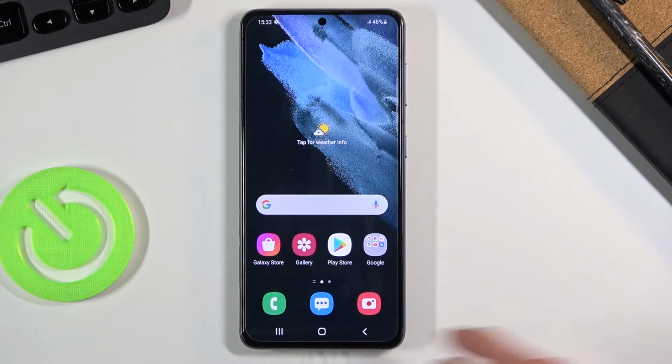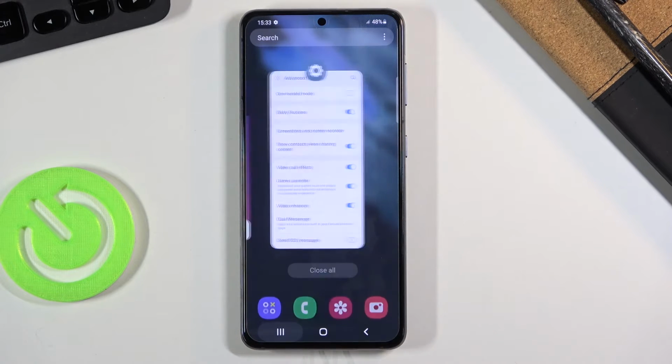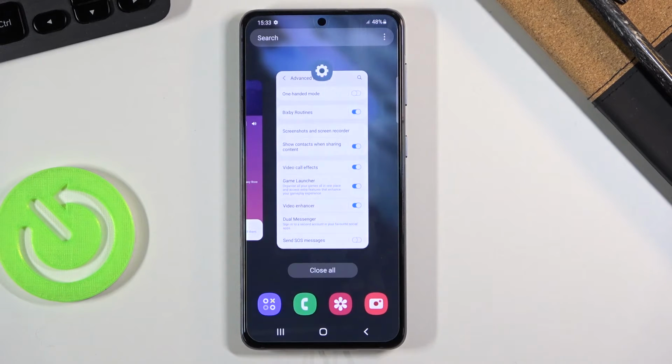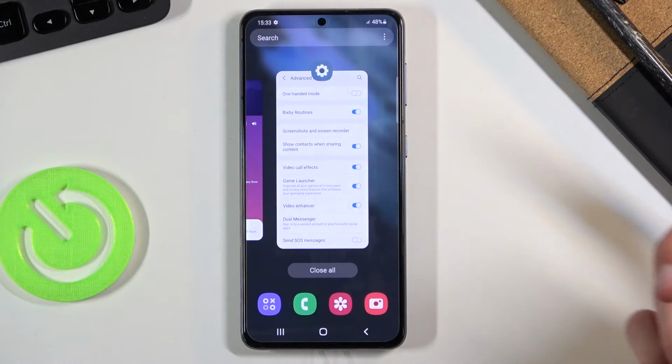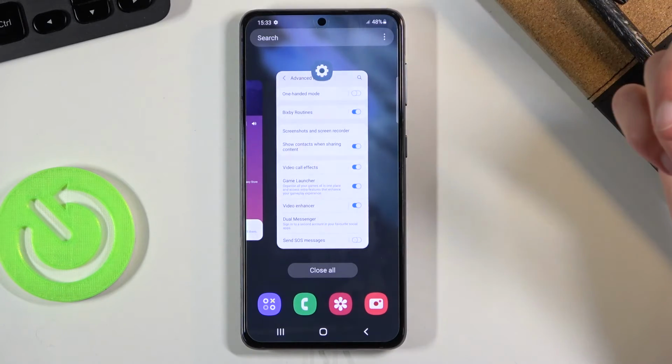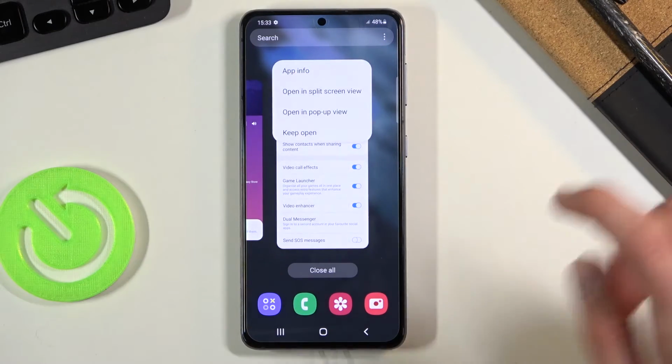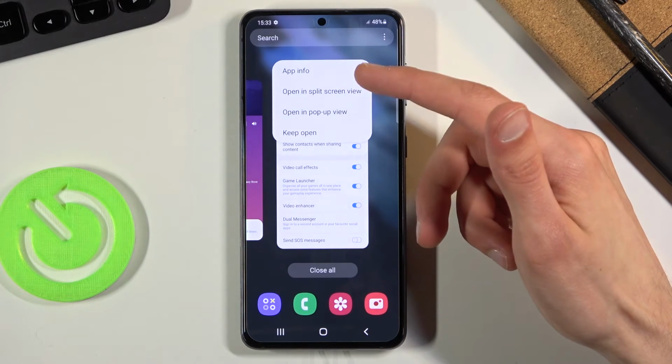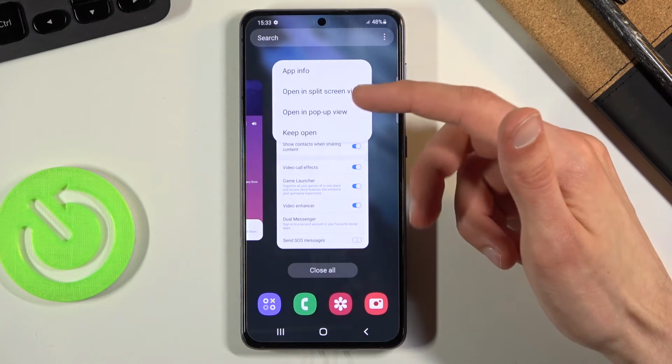Now moving on to the next option, it's going to be the pop-up view, and this is just a different way of split screening apps. So let's go into the recent apps, and when you see settings as a recent app, it doesn't really matter what app it is as long as it's not camera. What you want to do is tap on the icon, and right here we have the two options: open split screen view and open pop-up view.